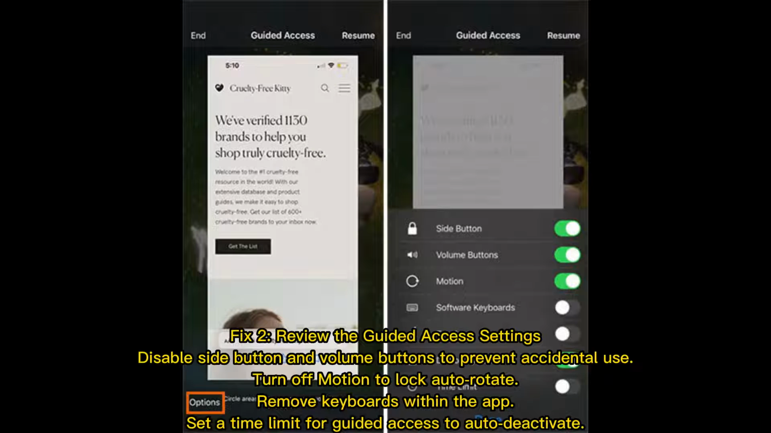Fix 2. Review the guided access settings. Disable side button and volume buttons to prevent accidental use. Turn off motion to lock auto rotate. Remove keyboards within the app. Set a time limit for guided access to auto deactivate.